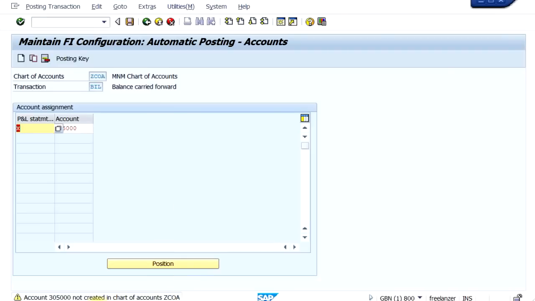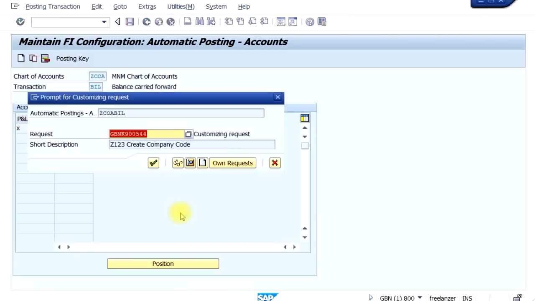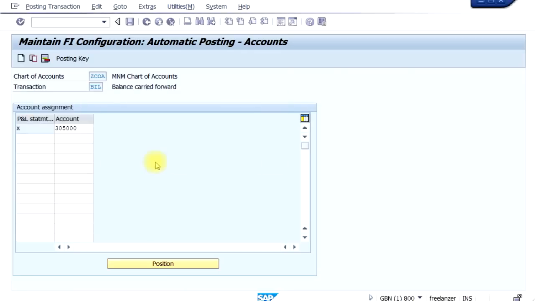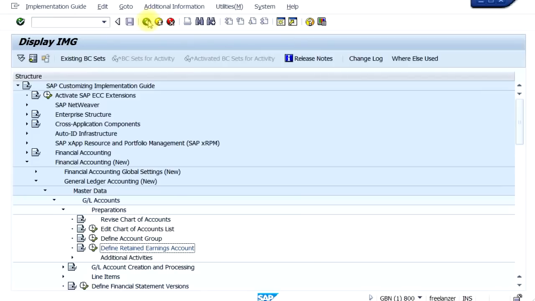Now you're just getting a message saying this has not been created. We can always go and create it later. So press Enter on your keyboard to continue. Press OK. Right. And that has been saved. Now we have done the basic settings of creating the chart of accounts, defining the account groups, and assigning the retained earnings account to the balance sheet. Next step is to assign the chart of accounts to the company code.